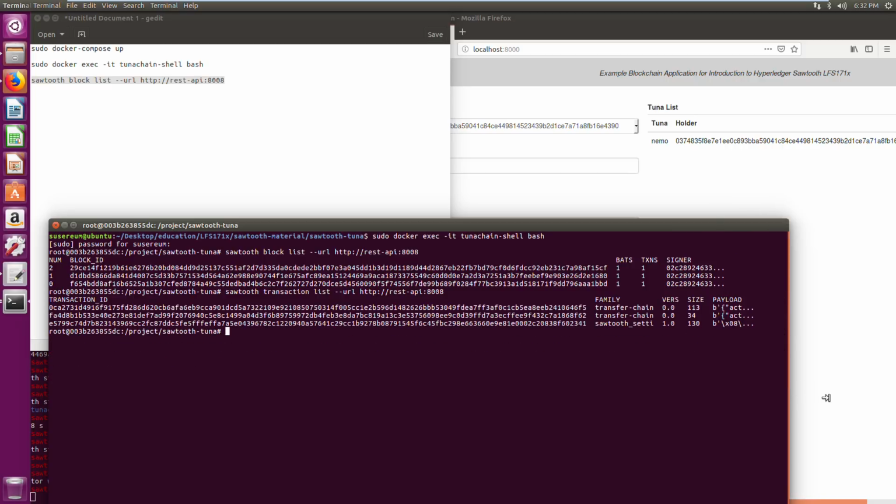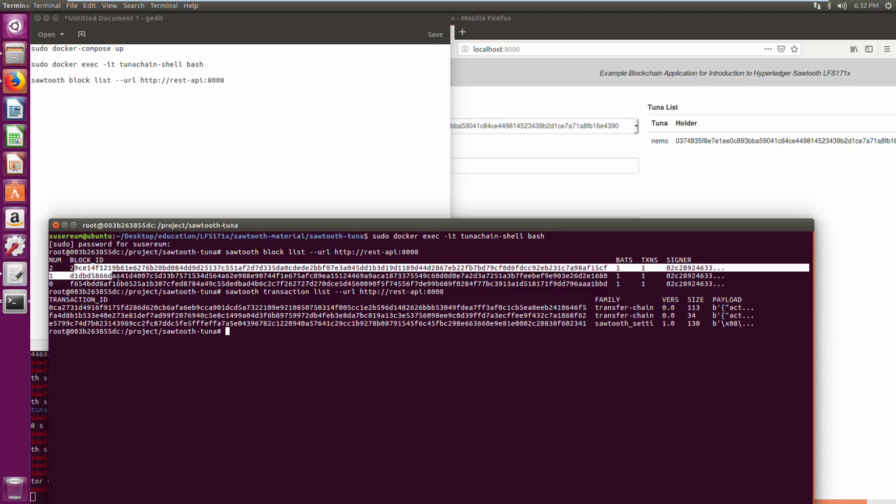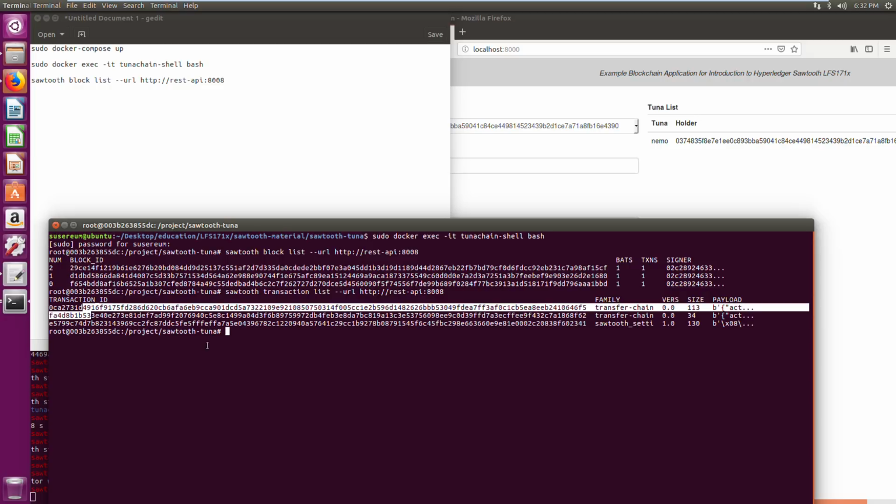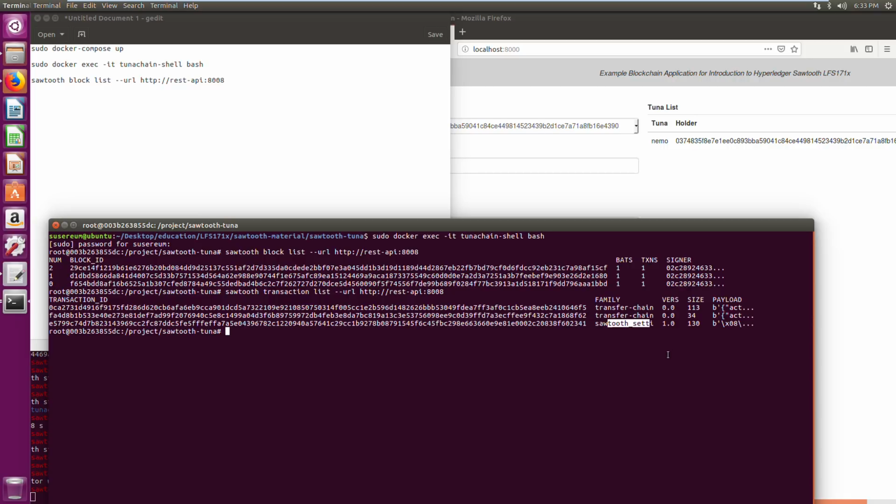So I want you to see something here. The first block gives us a list of blocks, and if you remember the previous video where we talked about the blocks, each block can have one or two transactions, and these are the family processors that we were talking about before. This is the transfer processor, the Sawtooth setting processor. This is the ID for the transaction, and this is the payload.